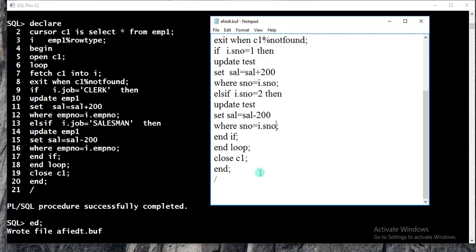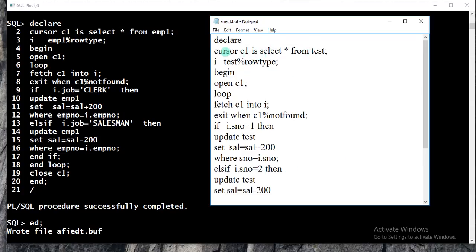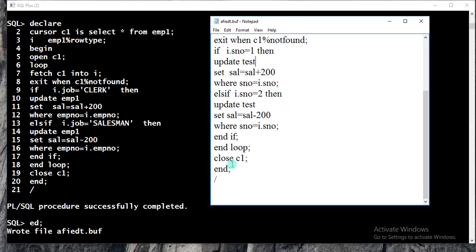Now end loop. So now you have to observe. Declare cursor C1 is select star from test I. Now open the loop. So now open the cursor. Now fetch the data from the cursor. Then this exit condition, I dot S number equal to 1, then update salary plus 200. For example, else if I dot S number equal to 2, then salary minus 200 I should generate.